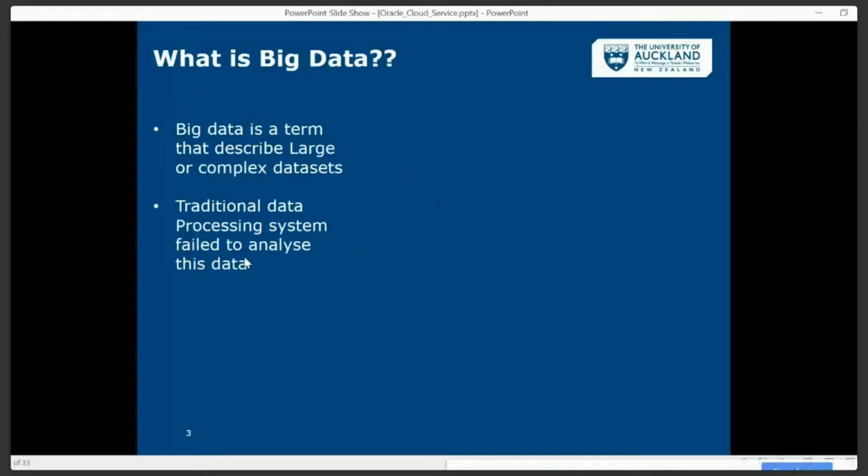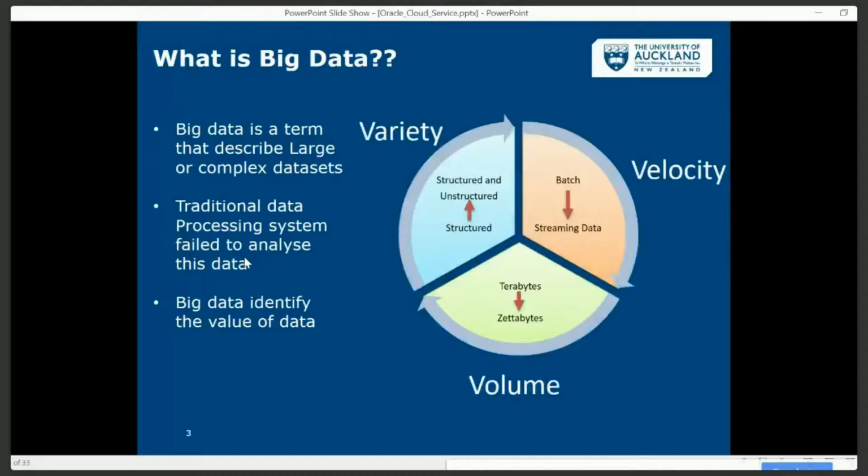But these massive volumes of data can be used to address business problems you wouldn't have been able to tackle. So big data can identify what exactly your business is all about, and you can identify if there is some problem with your business. There are three V's of big data: volume, variety, and velocity. So I'm going to cover what exactly these three V's are.